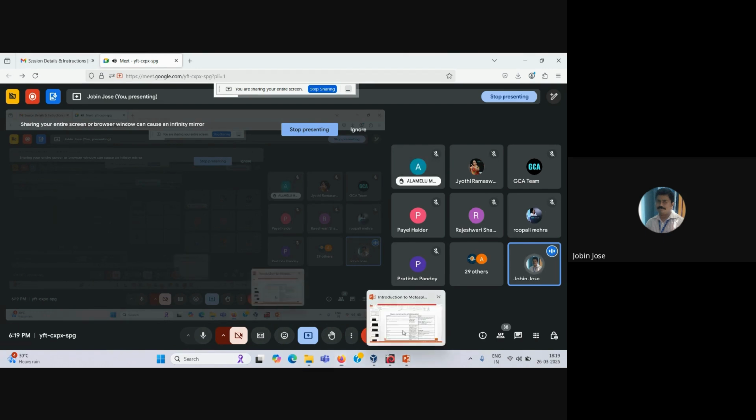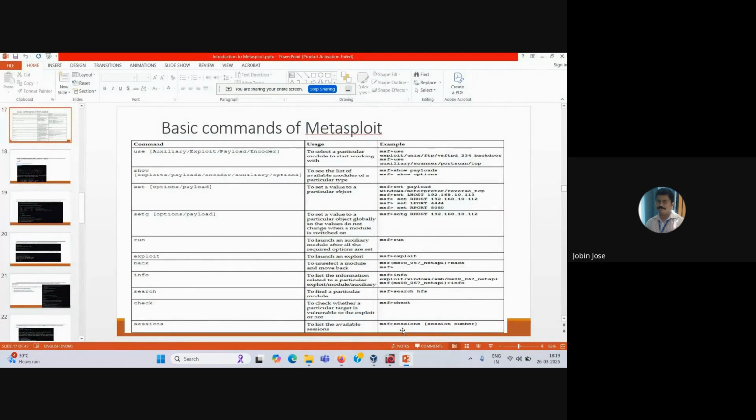Let me tell you, these are the basic commands, a nutshell of the commands useful for performing exploits in Metasploit. We have use, show, set, search, run, exploit, back, info, check, sessions, etc. These are the various commands related to Metasploit. What is the usage, and how you're going to use them, I will let you know as time progresses. For now, it's just for your understanding.